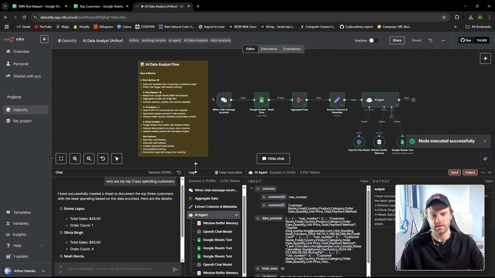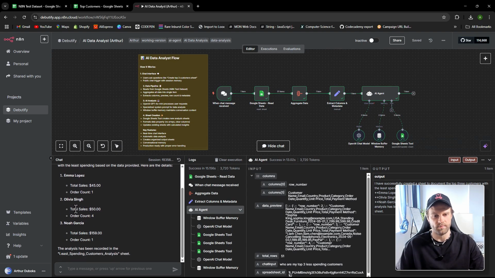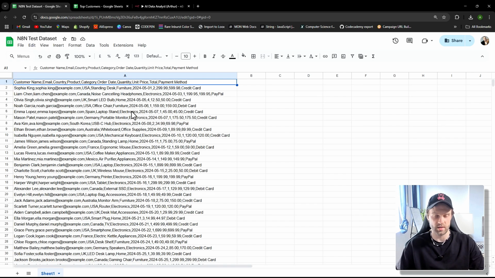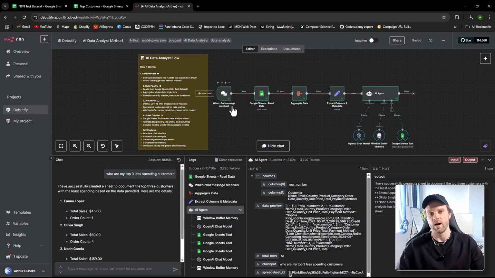Awesome, so here it is, guys. Emma Lopez, Olivia Singh, and Noah Garcia. So these are the customers who have spent the least in terms of revenue. And all this data was pulled from this raw data set, which is pretty awesome because it's complete math. It's really cool if you're working with a lot of data and spreadsheets and you just don't want to organize the columns and rows yourself. You just want to dump the data and let the AI do that. Then this is a perfect way of doing that.